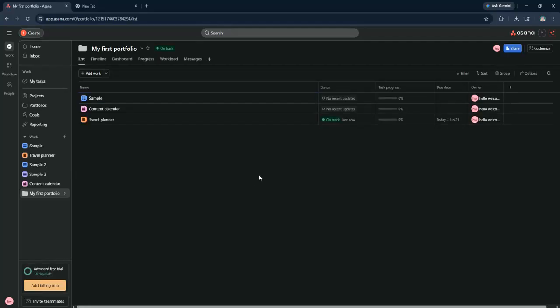You can also customize your portfolio by adding fields like status updates, project owners, or deadlines to keep everything on track. Remember, any changes you make in these projects will automatically update in your portfolio view, keeping everything in sync. With your portfolio set up, you can now easily monitor the progress of multiple projects in one place, making project management a breeze.